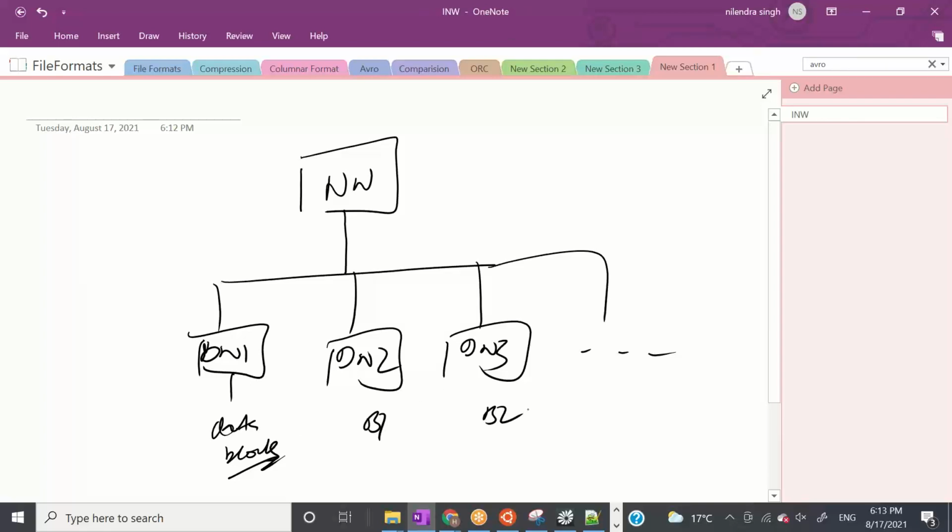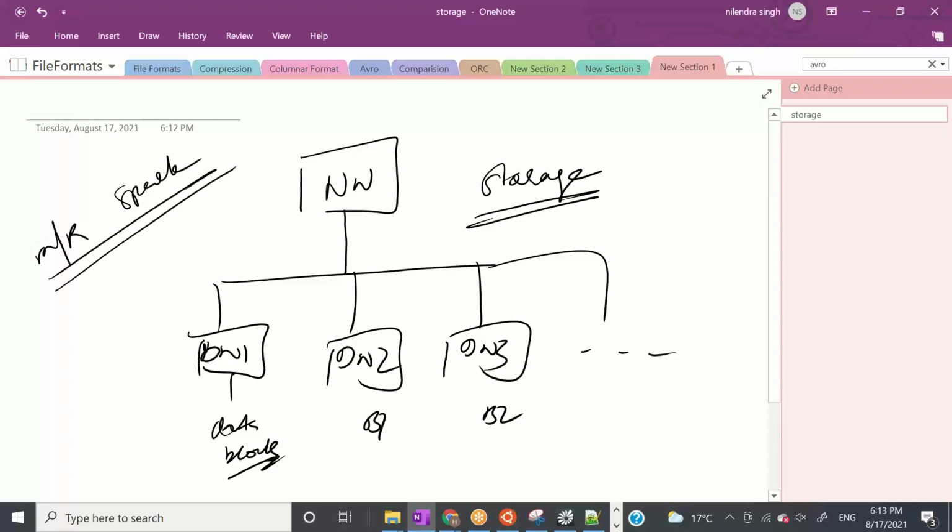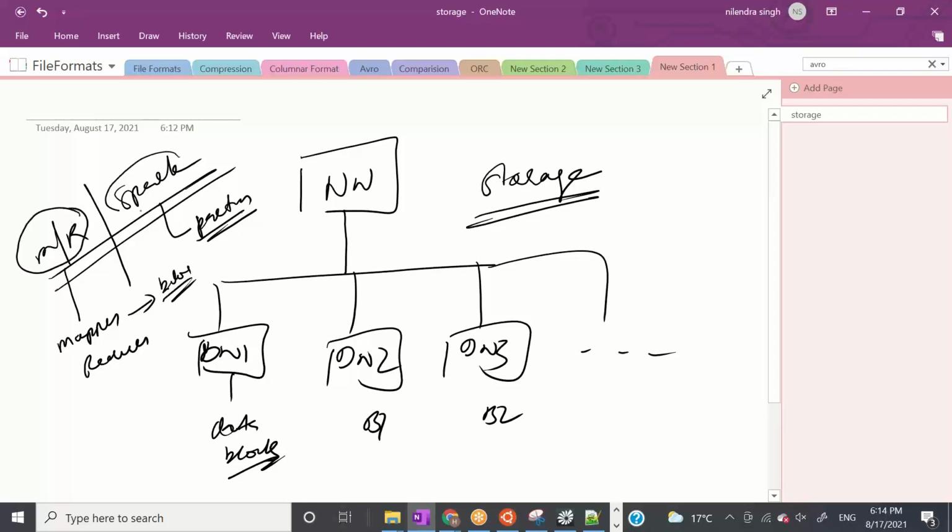Now the question arises, how do we process the data? This is storage. Once we store the data, obviously we want to process it. We process the data using some distributed computing framework like MapReduce, Spark, or different kinds of computing frameworks. In MapReduce, we have mappers and reducers, and these mappers work on different blocks or partitions of data. In Spark, we have partitions. So what I want to show here is that the data the processes want to work on should be splittable.